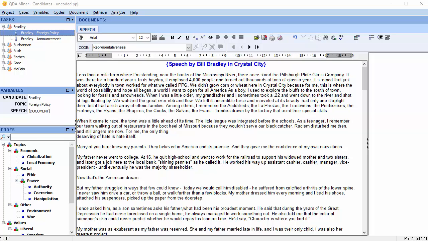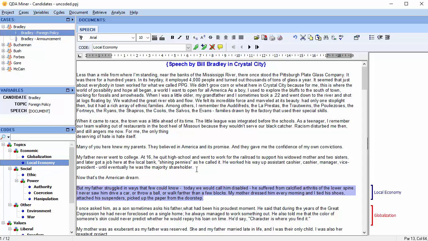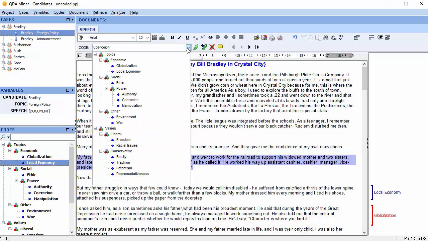There are many ways that you can code your document. You can highlight a text segment and then drag and drop your code to the highlighted segment. You can highlight a text segment and then double click the appropriate code. And you can also highlight a text segment and use the coding bar at the top of the document menu. Select the arrow and choose the appropriate code. Then press the highlighter button.